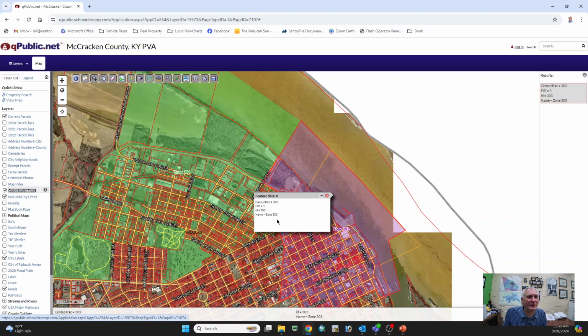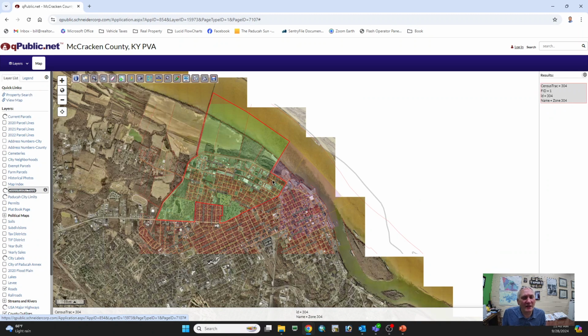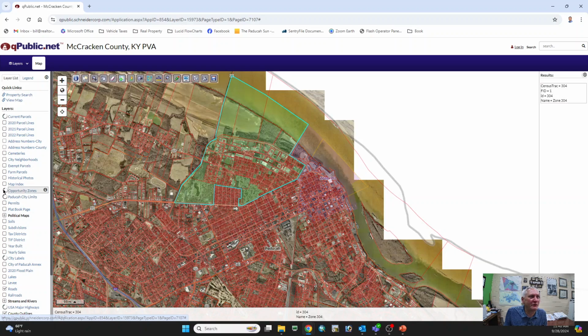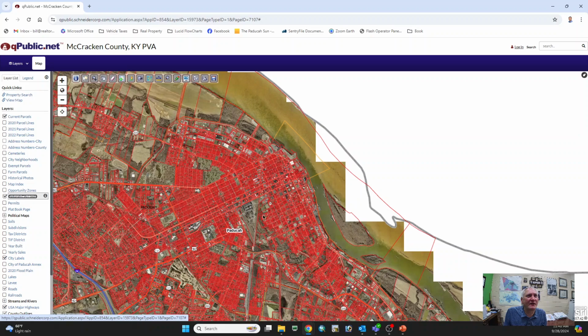So this highlighted the 303 zone, which is most of downtown, and then I highlighted this one, which is the 304 zone. This looks like the north side of town. So you'd have to contact the city to learn what kind of benefits you would have to do any development using these opportunity zones. Paducah city limit here, it's kind of hard to see.